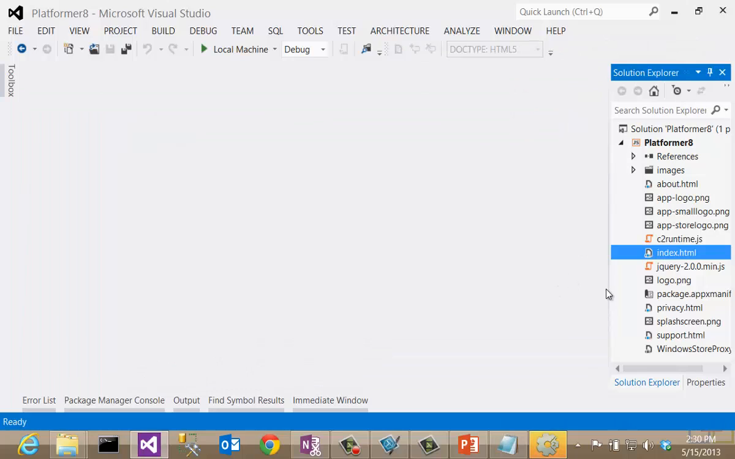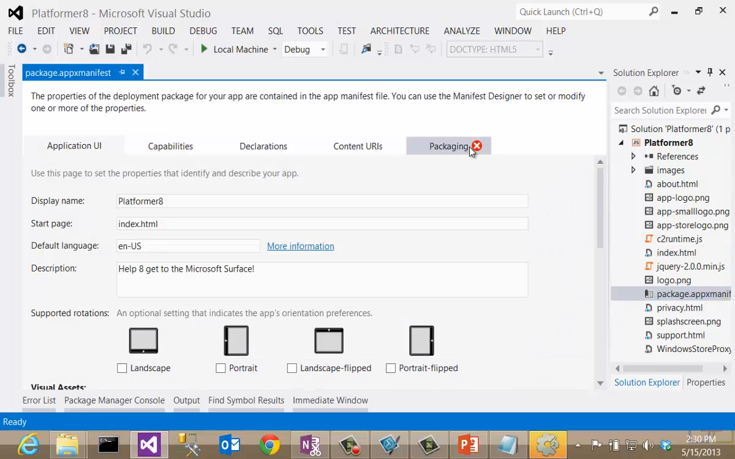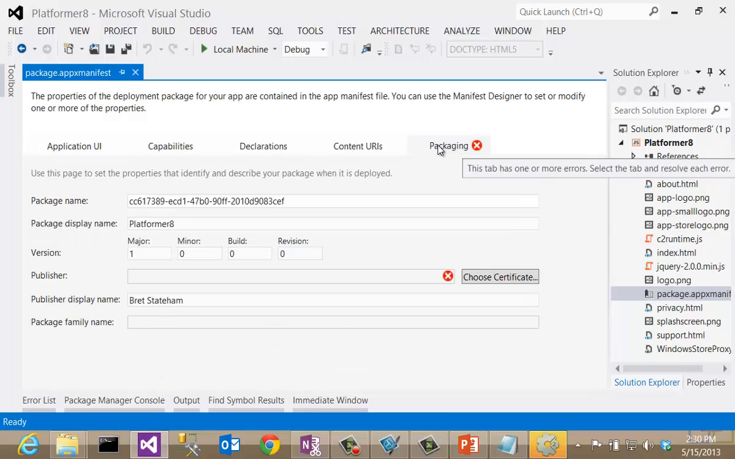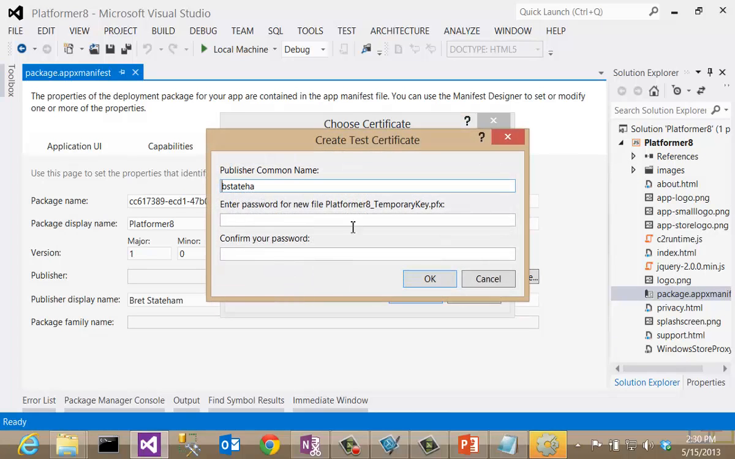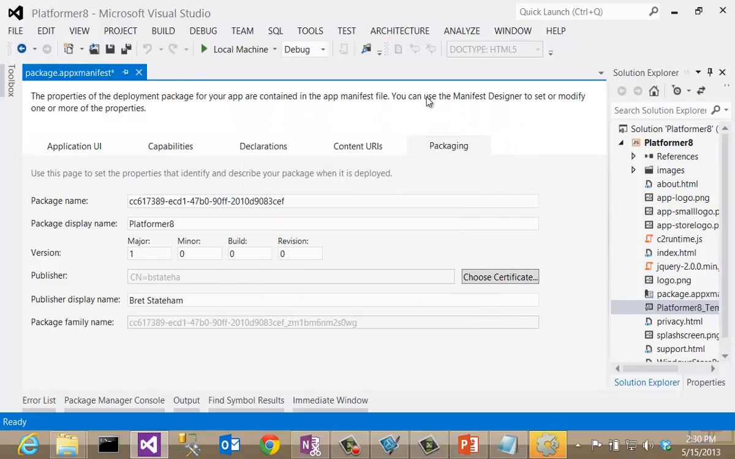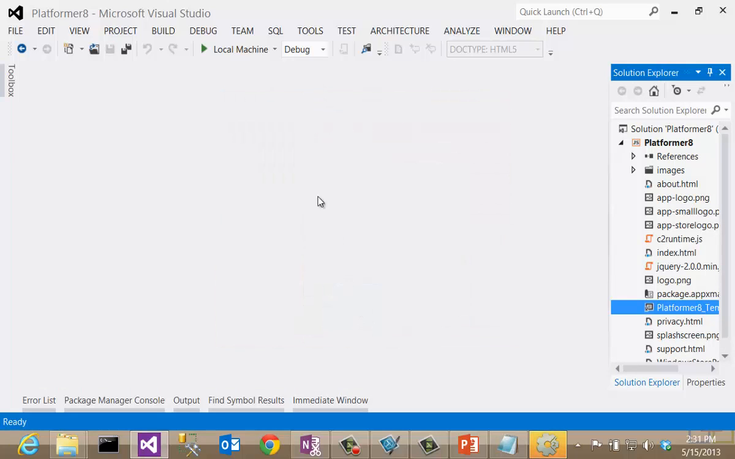However, in order for me to run this, I have to fix one problem, and that's over here in the package.appxmanifest. I need to basically sign my package. So I'm going to flip off to the packaging tab, choose certificate, and then from this drop down, pick create test certificate, and I'll just accept the default name and password and OK out. Now that I've done that, I can actually debug my application here. So let's save this up and run it in the local machine.